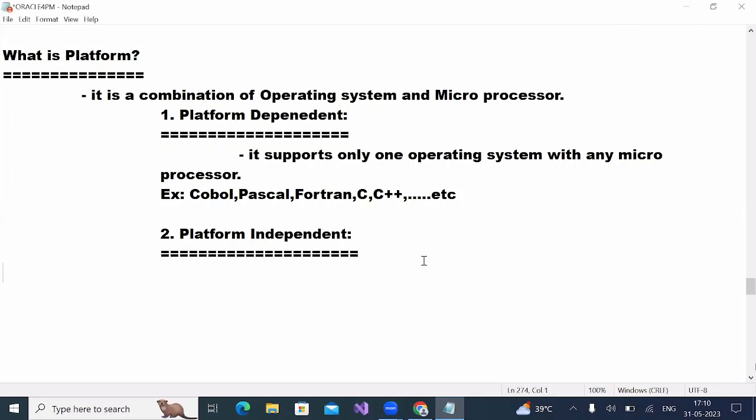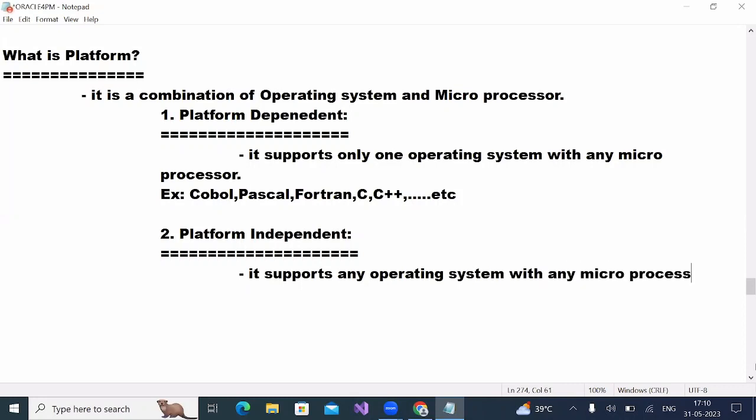So simply I can say, here it supports any operating system with any microprocessor. That is what we call it. And examples are so many.